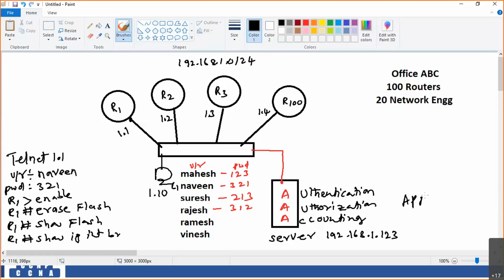So this application works with two protocols: one is TACACS and one is RADIUS. One is Cisco proprietary, one is an open standard. These are the two protocols for AAA authentication.